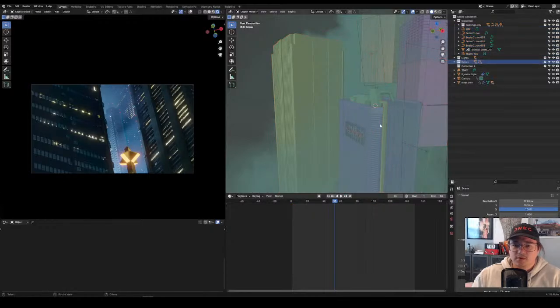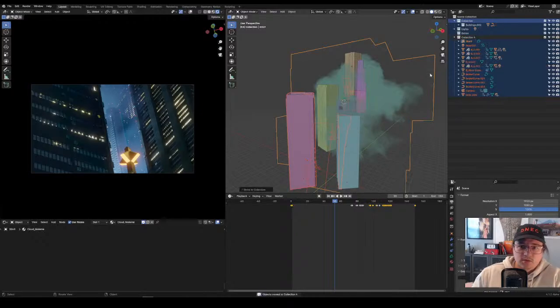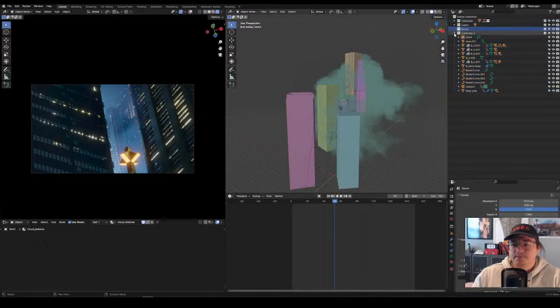All right, hold up. I think there's a way to do this. Hit A, select everything. I want to move the collections in as well, so I'm selecting all of them. Will this do it? I think that did it. It didn't do it. It just broke it. Or did it?